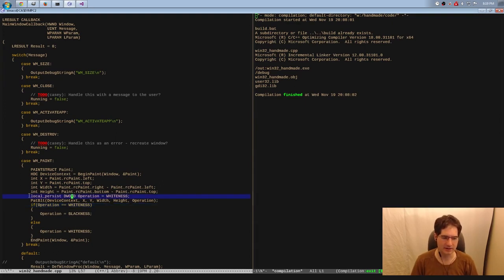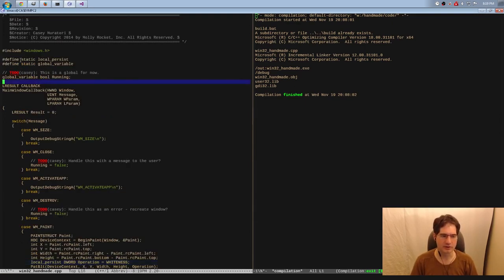Now we're going to rip that out because I hate using local persist. In fact, one of the reasons that I do this exactly this way is so I can search for things like all the times when I use static to do local persist, because I don't mind if they're global variables, but I do mind if there are these, and I like to be able to get rid of them.